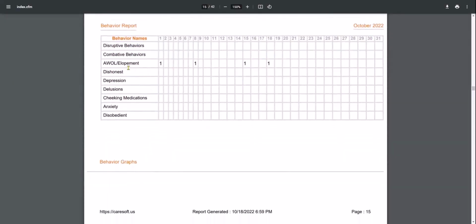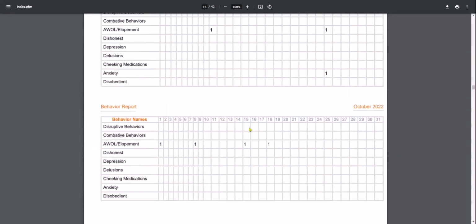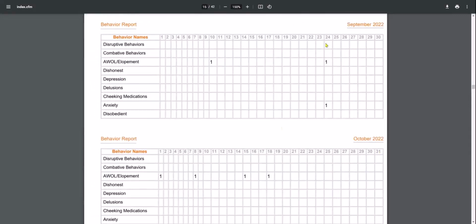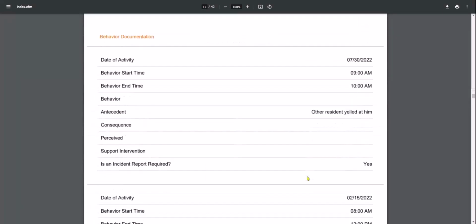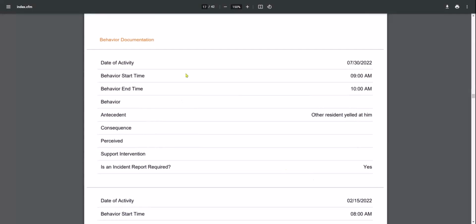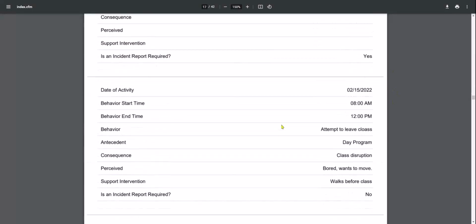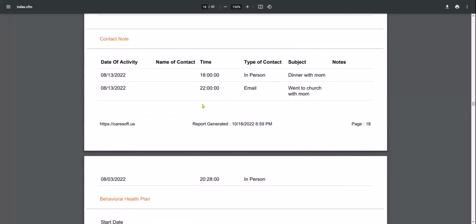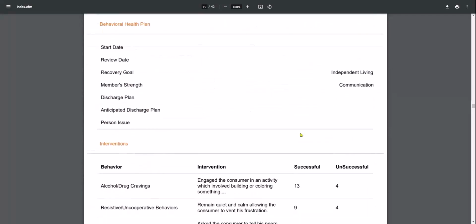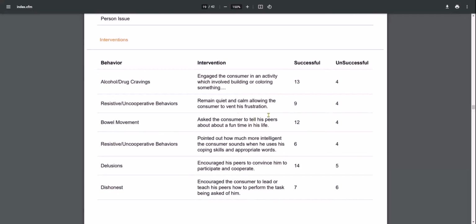You can see that lots of AWOL attempts are on these specific dates. Also, you can see here anxiety on the 24th of September. You can see graphs related to these behaviors. And then we can go into specific behavior documentation, days where you actually wrote in detailed documentation for those items, contact notes, behavioral health plan, interventions, my favorite section here.